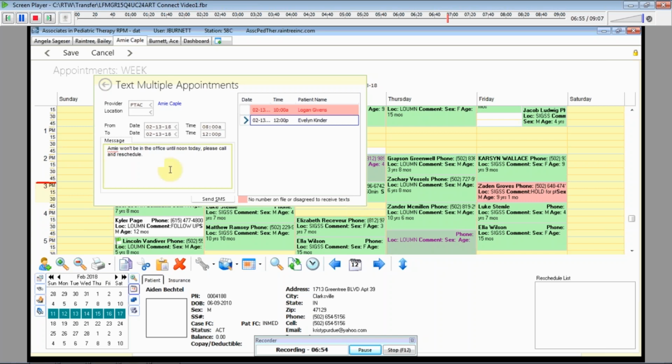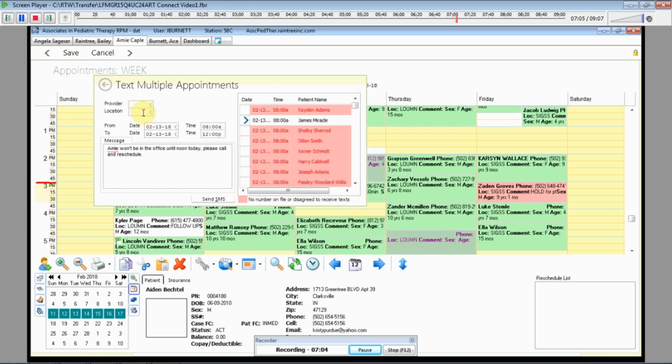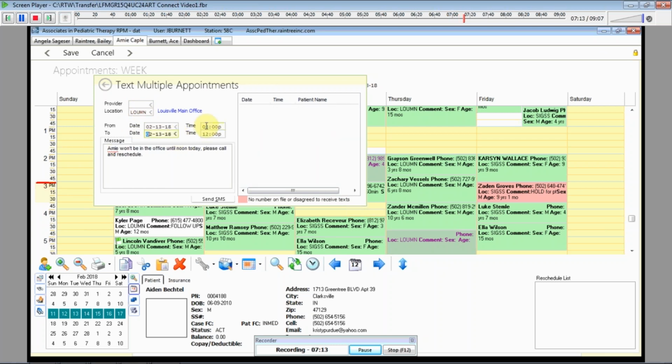Let's say Louisville, Maine has a major catastrophe, and all patients after 3 p.m. have to be canceled. You can change the location, and we could just say from 3:00 p.m. to 5:00 p.m.